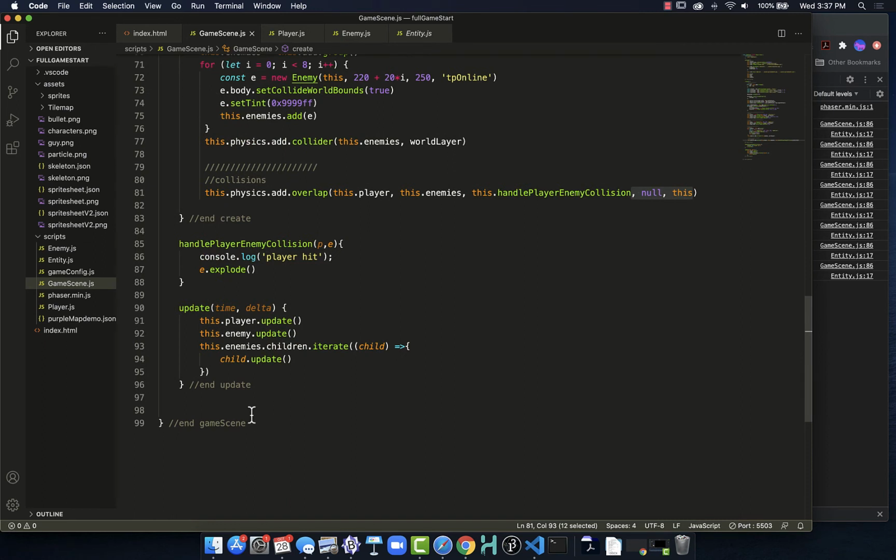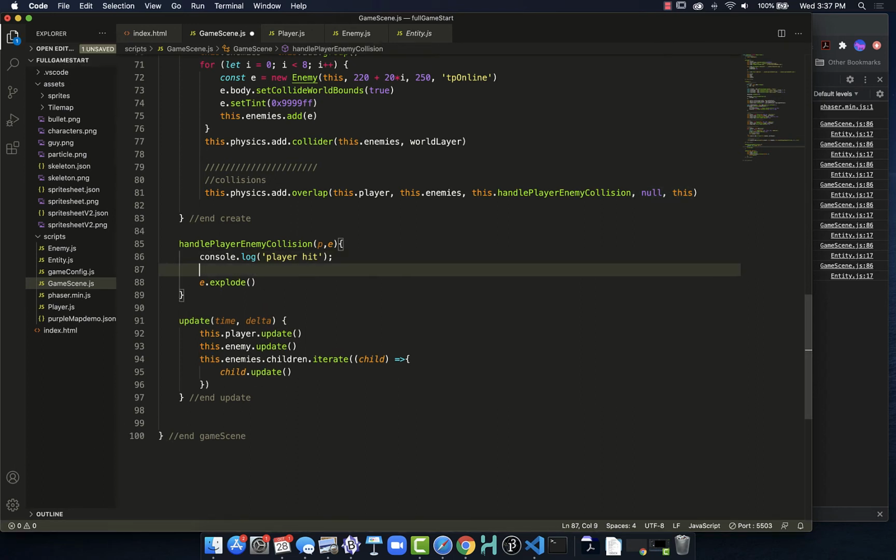So, I mean, eventually we're going to add in a health bar so that we can track how many times we've been hit and how that affects us. But right now I think we want to just put some other stuff into this. And there's a couple things that we could do to make this a little bit more fun and exciting.